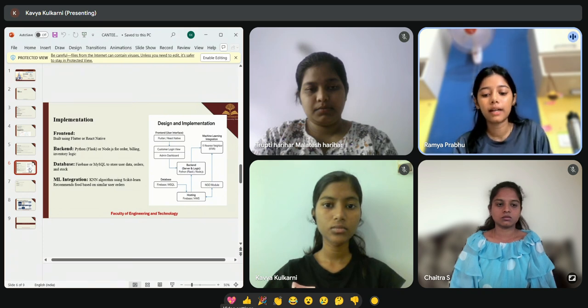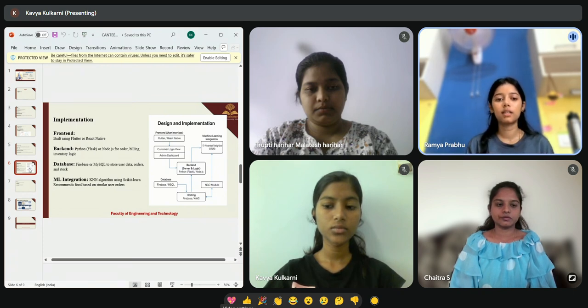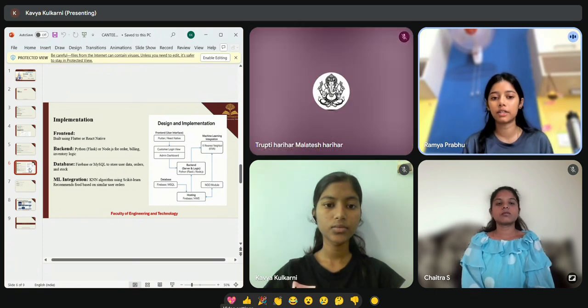Then backend. Backend is the brain behind the scenes. It's like the middleman between what we click and the actual result.